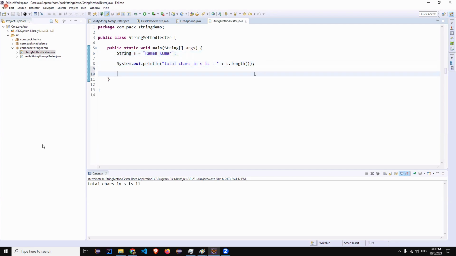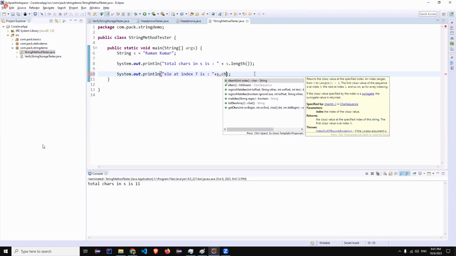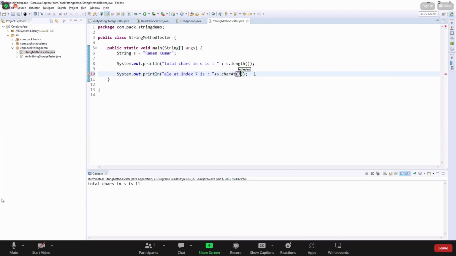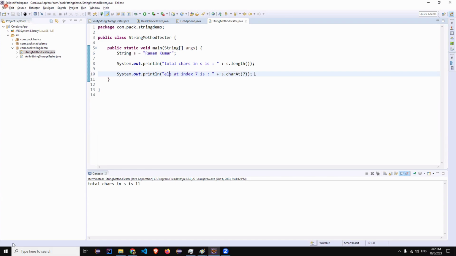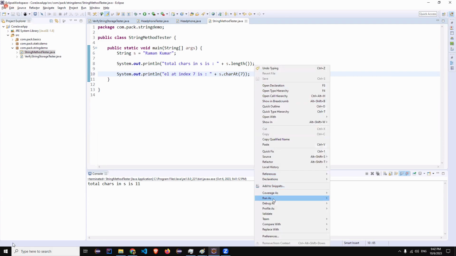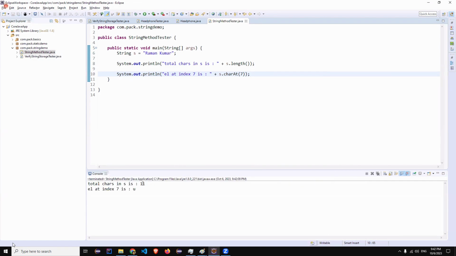What if I want a particular index, just one character? Let's say I want to fetch the element at the 7th index. I'll say "element at index 7 is", s dot charAt, and then you can give the index 7. Let's see, right click, run as application. So it's U. Is it true?